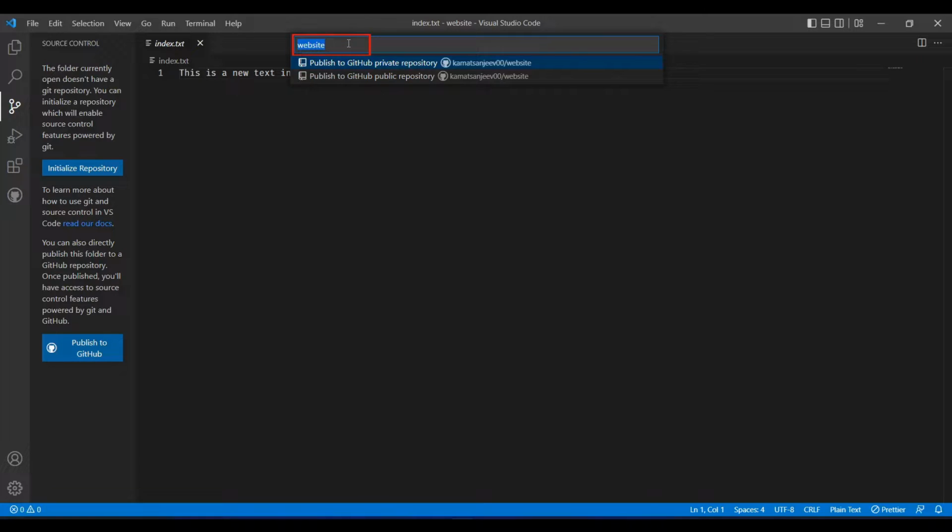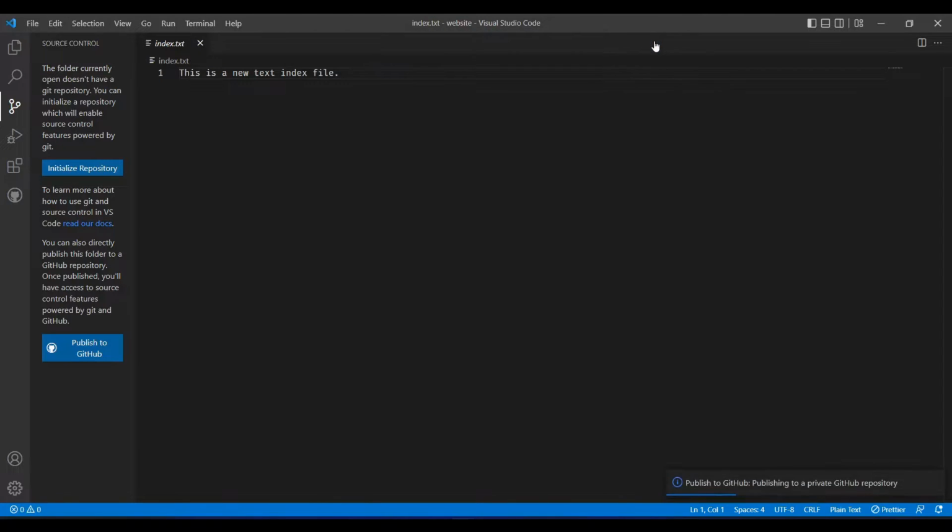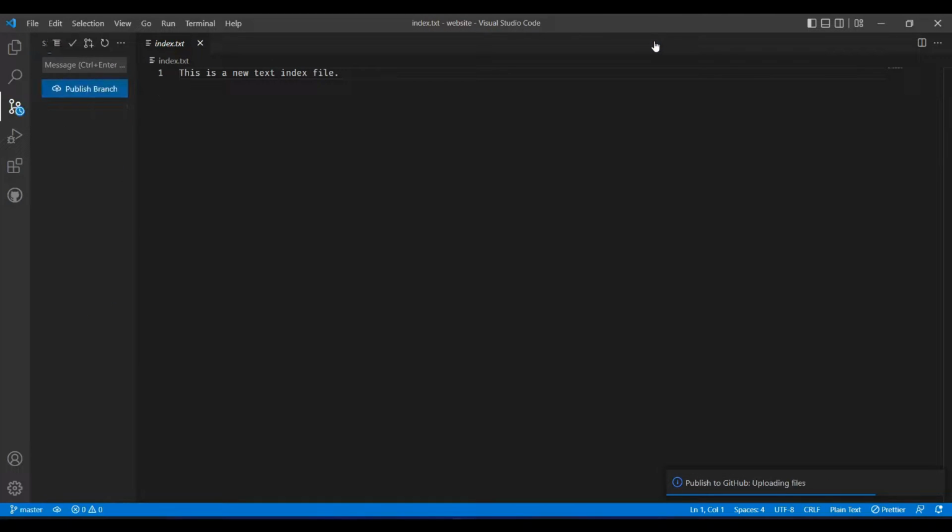After clicking on that button, it will suggest a repository name. I'm just going to add -repo to it, website-repo, press enter and then click on OK. After that it will upload your file to your GitHub account and show a success or failure message. It is successful. I'm going to click on open on GitHub.